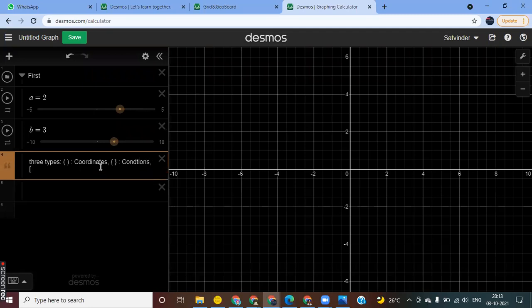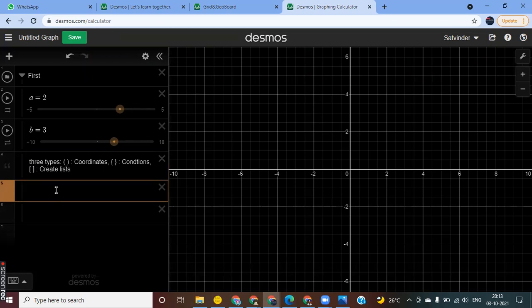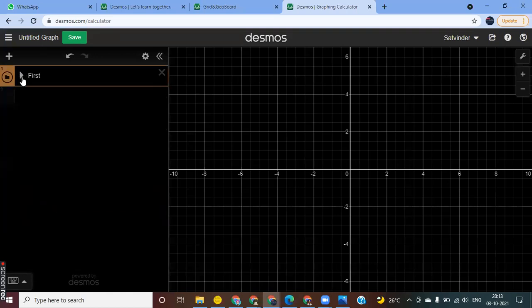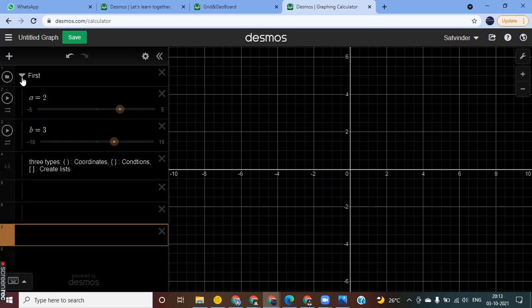And the last is the square brackets, which we are going to use to create lists. I'm going to show you how you can create. So first, I have added one folder so that I can organize my work. Whichever things I want to change, I can just go to that folder and I can hide it like this. Look at this. So your work is organized and you can hide it if you want. And if you click here, everything is there.